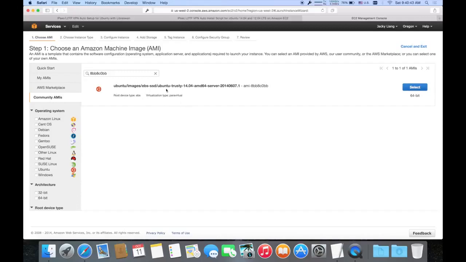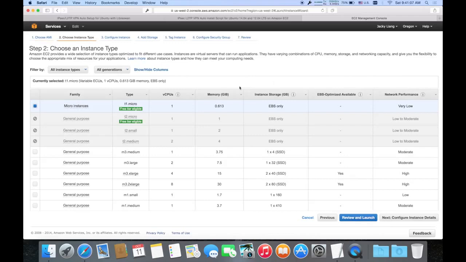Technically, it's a Ubuntu Trusty 14.04 64-bit server. The root device type is supposed to be EBS, and the virtualization type is paravirtual. The reason is because these are the only servers that allow a T1 micro server to be launched. So why don't I just click here, click next.